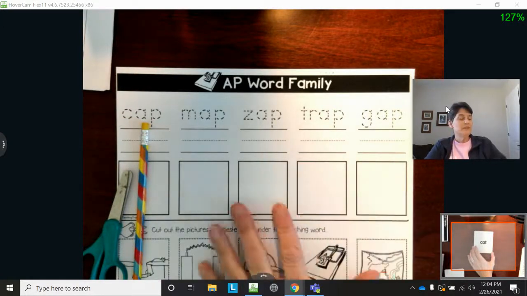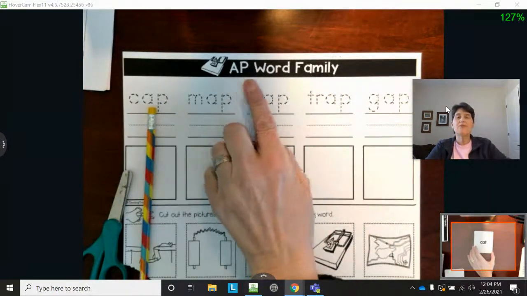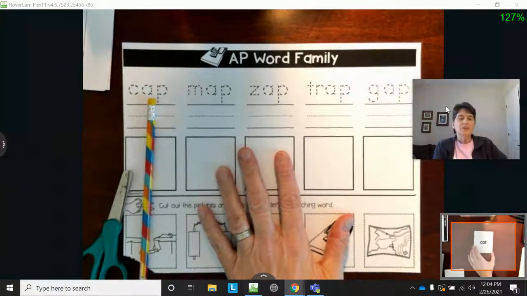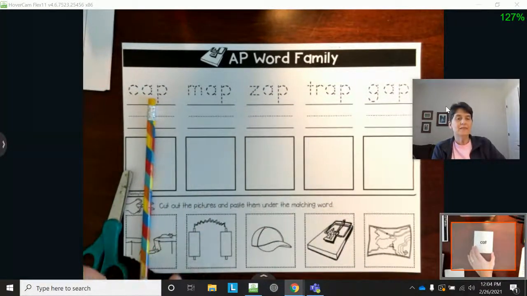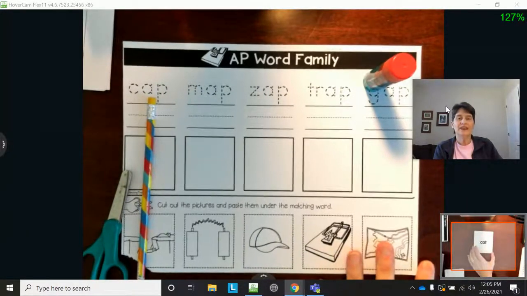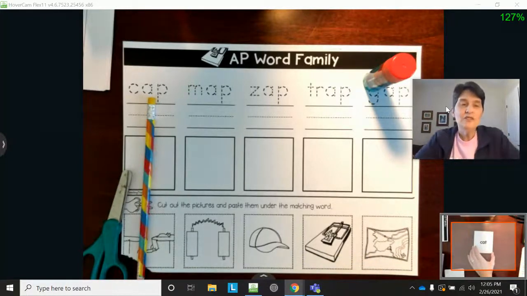Today we're going to be working on another worksheet about the app word family. So you need to get this worksheet out of your packet, a pencil, scissors, and you will also need some glue. So go ahead, pause your video and go get that. Okay, now that you're back, let's go ahead and get started.